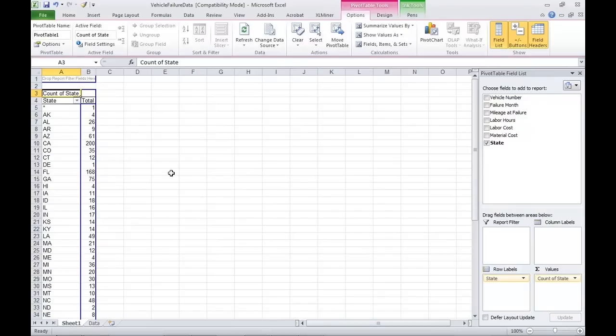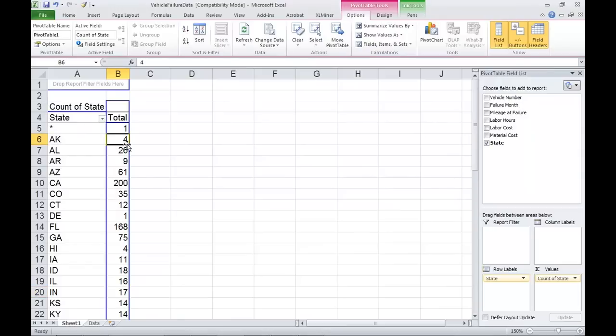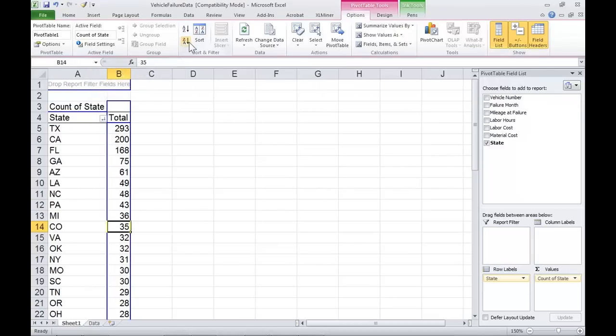So now you can see for every state how many failures occurred, that is indicated. One simple thing you can do is arrange these numbers from maximum to minimum. You should be able to arrange this data in ascending or descending order. So click anywhere and then simply say Z to A. So it can show you which are the top states with car failures.